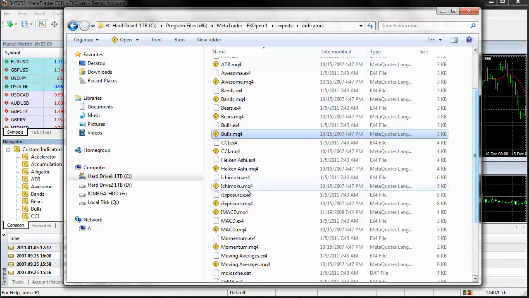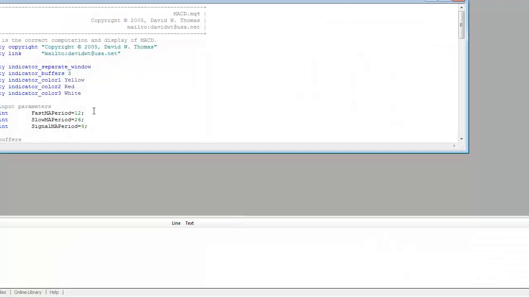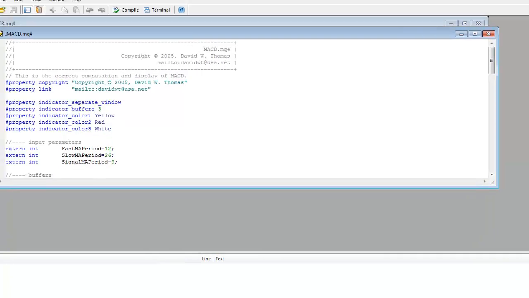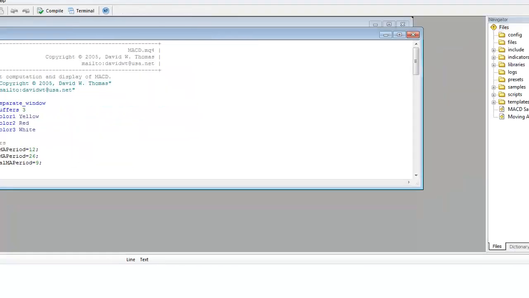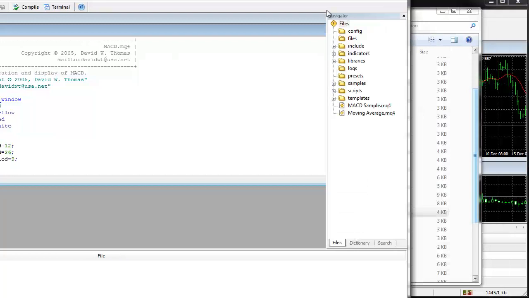So what you want to do is, after you've pasted this iMACD into your MetaTrader FXOpen Experts Indicators folder, go ahead and double click it, and this MetaEditor window will open up. Let me move that and minimize that to my recording screen for you.